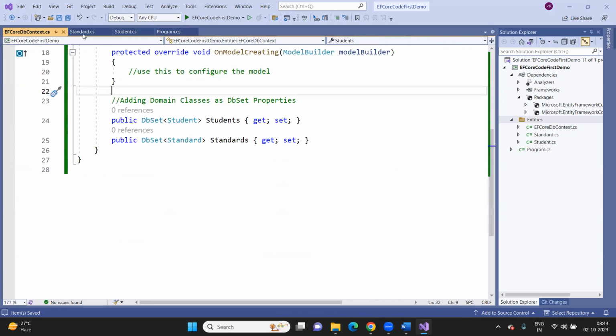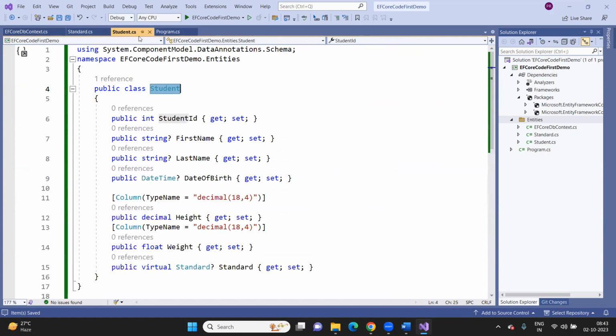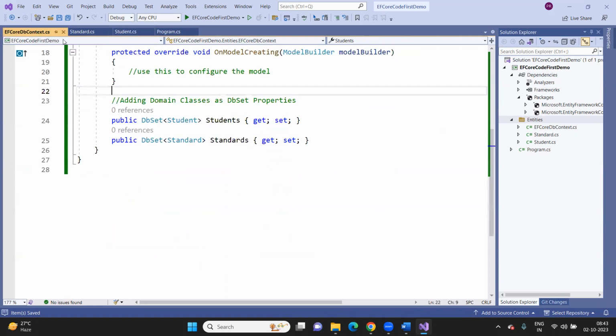So now what is my intention? My intention is to create a table called standards, right? Here the class name is standard, but I want to create the table name as standards, and I want to create the table name as students in the database. That is what we need to configure, right?